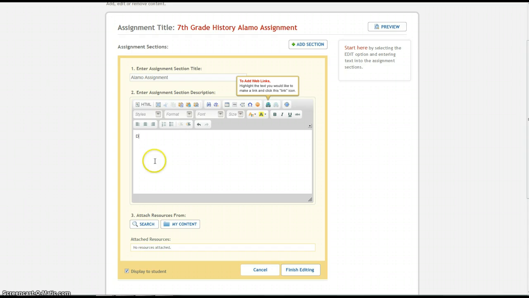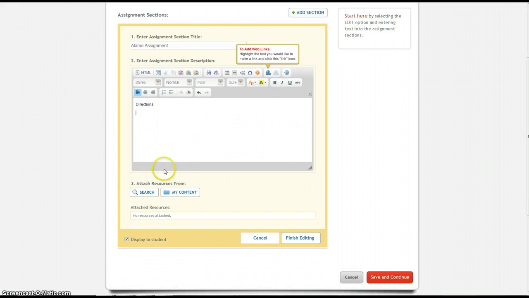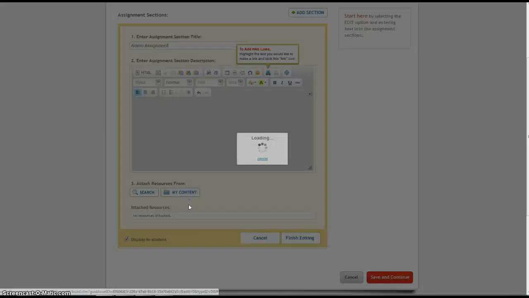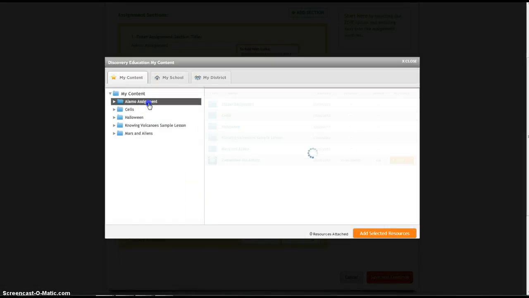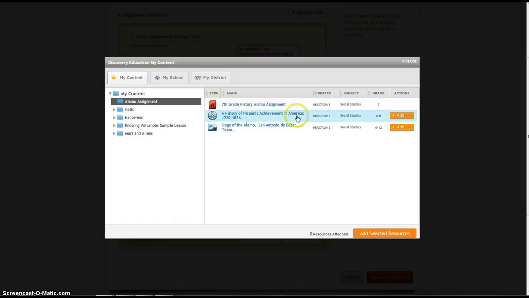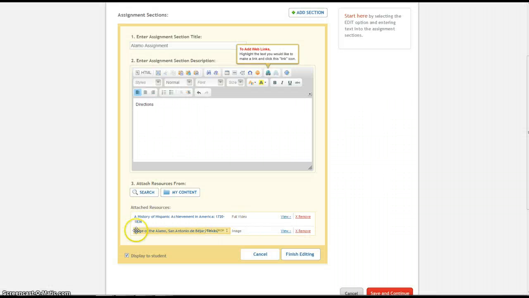And I can write directions to the kids here, and this is going to show up where I want it to go. I can even put HTML. I can put things in there. I can put a web link in there if I wanted to. And then now it says attach resources from. Here's where if you don't have anything in mind, you could search at this point. But if you have some in my content, you can go into that Alamo assignment thing. That's an old one. I'm going to add those things that I'd already selected, and now they're added to the assignment. Okay, finish editing.